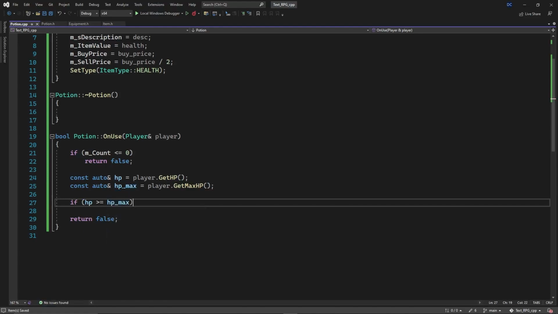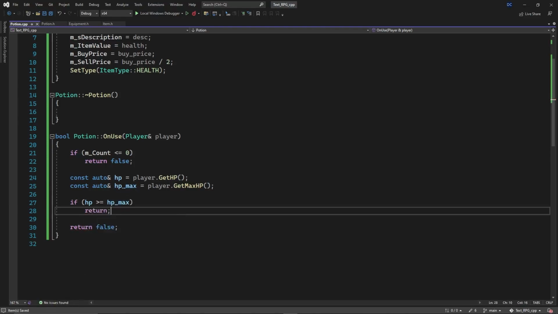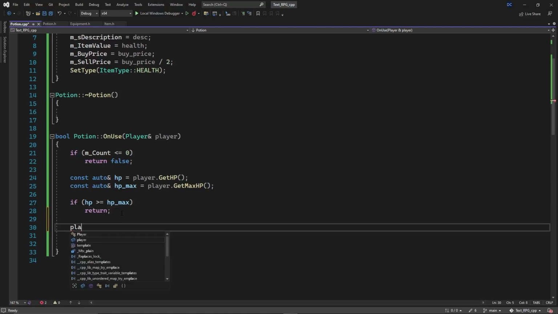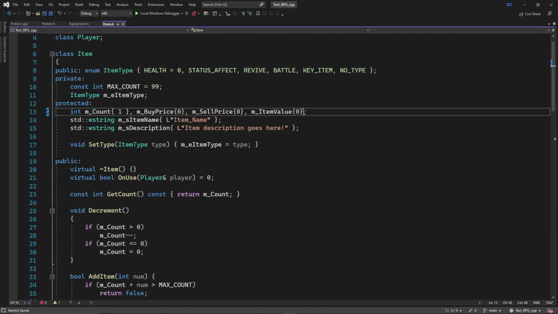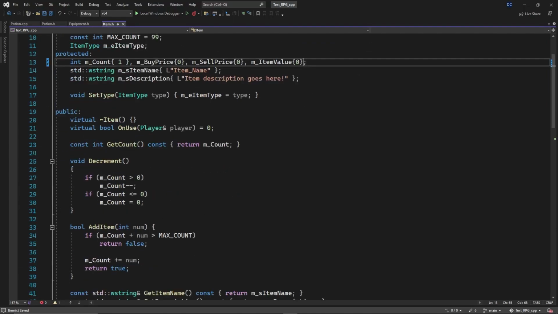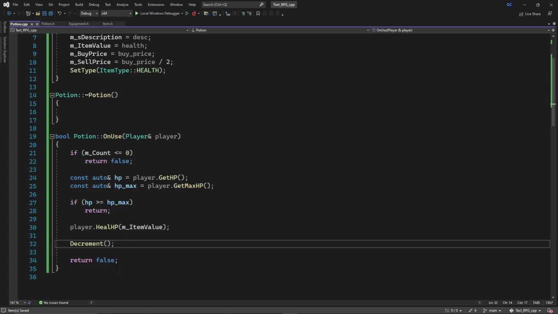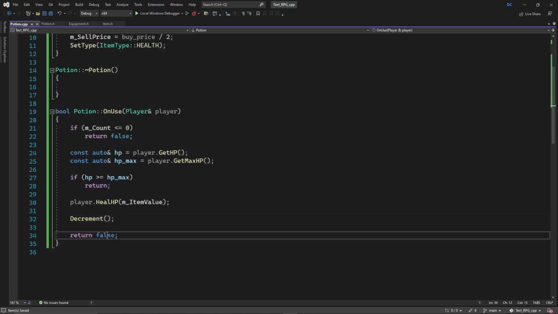If it is, we're also going to want to leave, because we're not going to want to try to use an item if it's already beyond the person's maximum HP. So then we can go player dot heal HP, m item value, called the decrement function, and we declared the decrement function inside of item, so it's just going to do this here, and then return true.